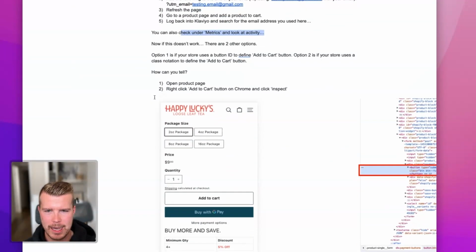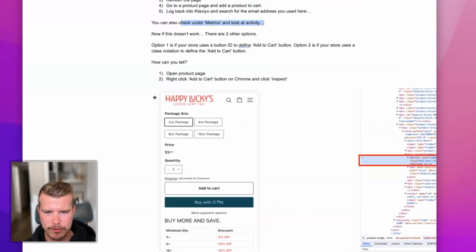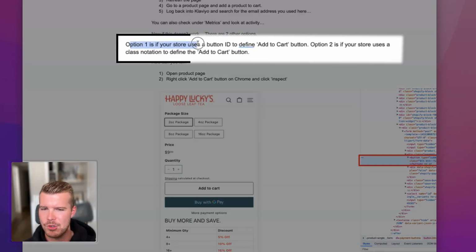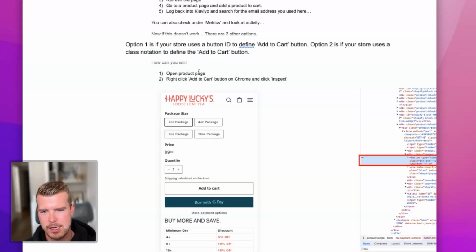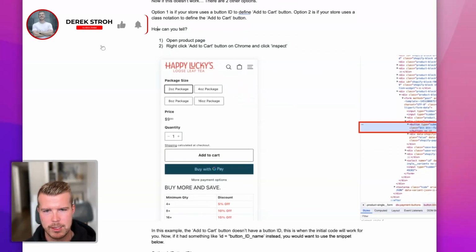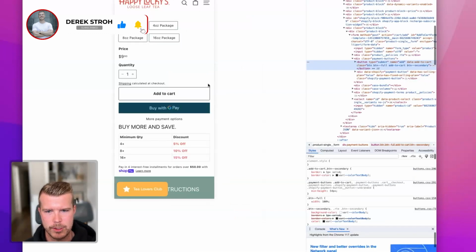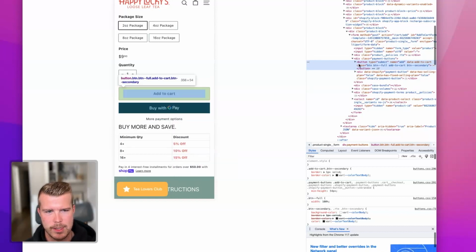Now, in the case that this does not work for you, there's two other options. This should work for the vast majority of Shopify stores. Option one is if your store uses a button ID to define the add to cart button. And option two is if your store uses a class notation to define the add to cart button. So how can you tell? Easy, open up a product page, right click on the add to cart button, and I'll show you how to do this. You're going to pop up with this, click inspect. There we go.